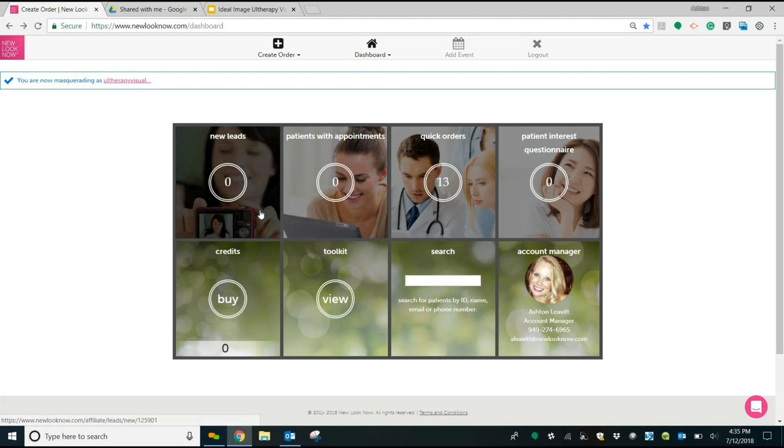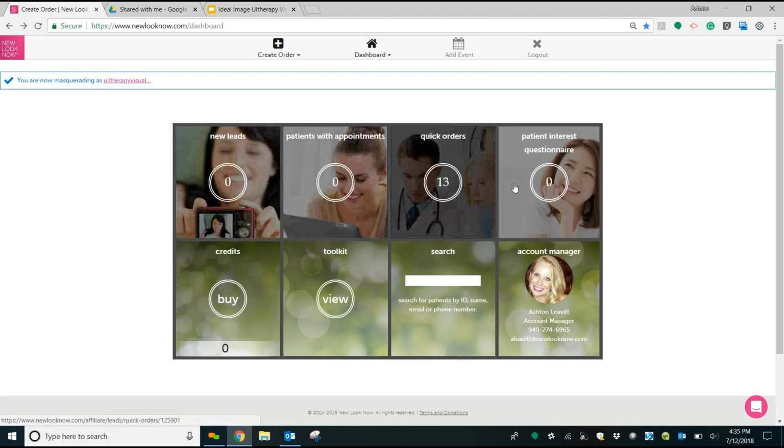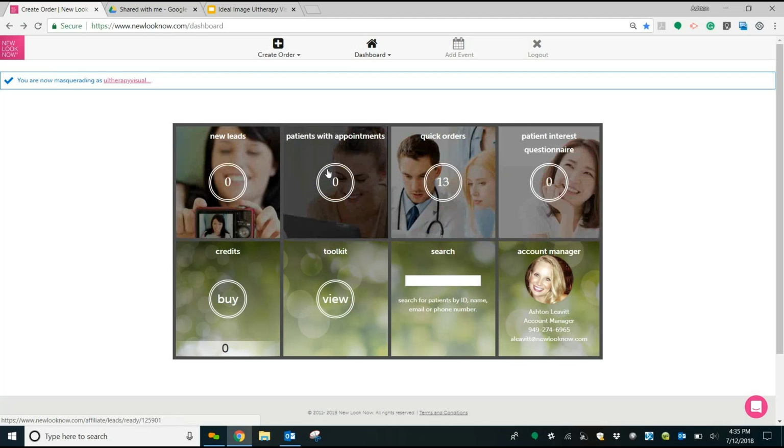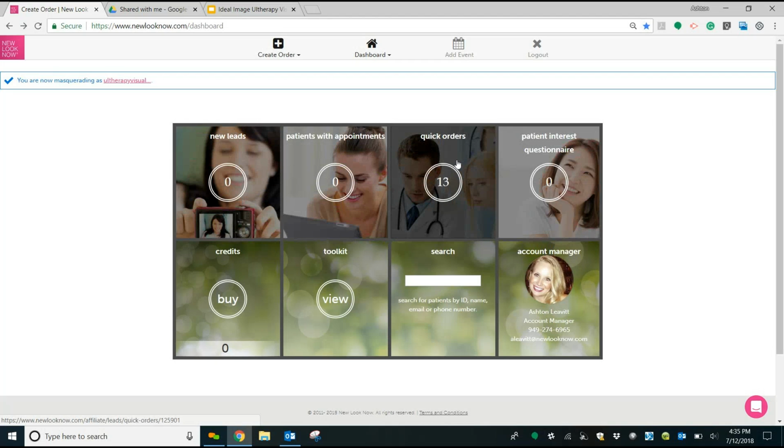Okay, so once you log in, this is what you'll see. This is what we call the back-end dashboard. On your iPads, it'll look slightly different: the boxes will be stacked vertically as opposed to horizontally. The first thing you'll see is new leads, then as you scroll down, patients with appointments, and a little further, quick orders. These menu options are located in the upper right-hand corner in a drop-down box. When you click on it, all these options become available.